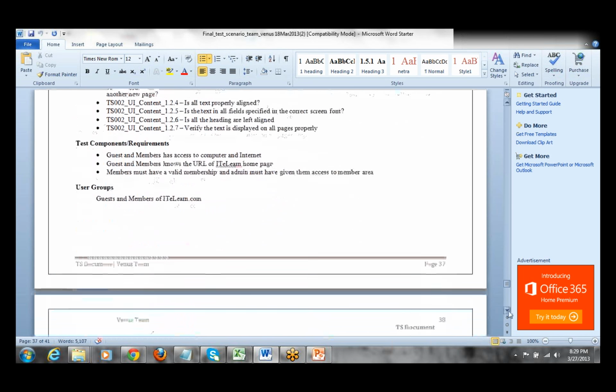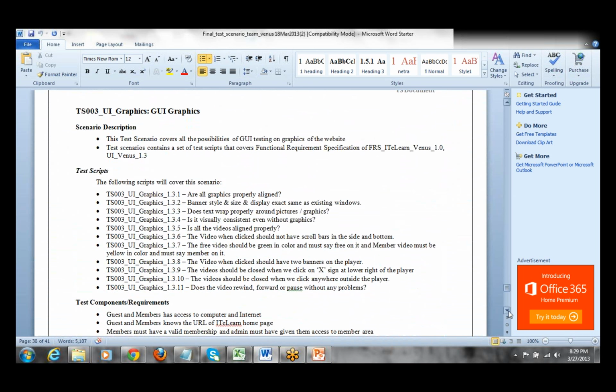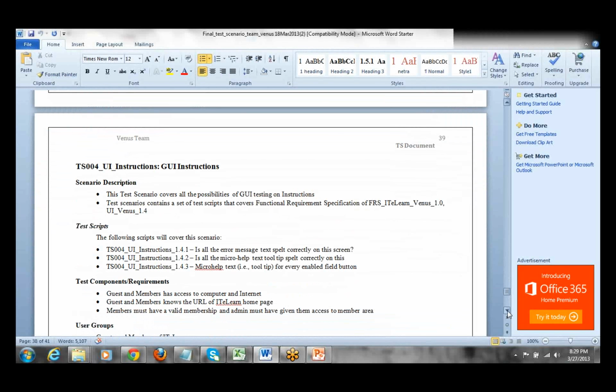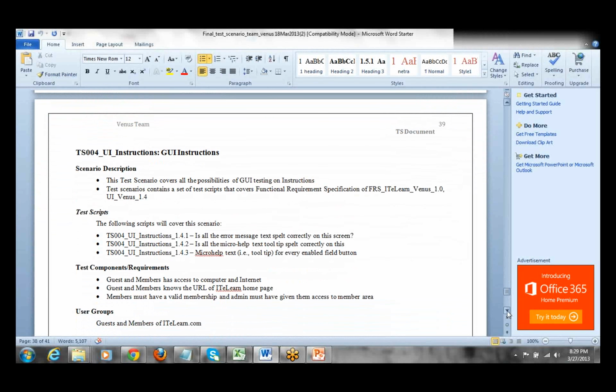And the next scenario is the GUI graphics. Here we have described the graphics section, like the images, the banners and the video alignment. We have mentioned all the scripts associated to the graphics in the GUI graphics. And the next test scenario is the GUI instruction. Here we have tested the instructions, like the error messages or the micro help tool tips. All those work properly, and all those are spelled correctly.